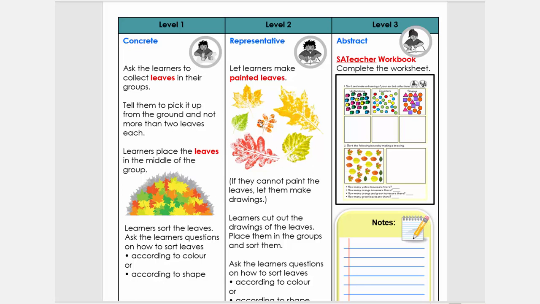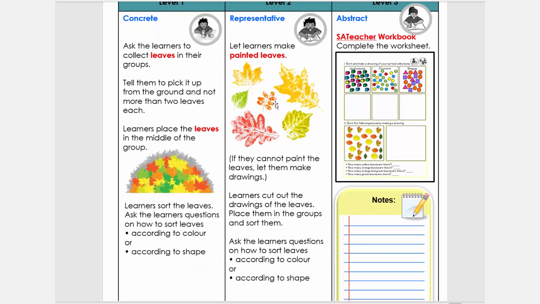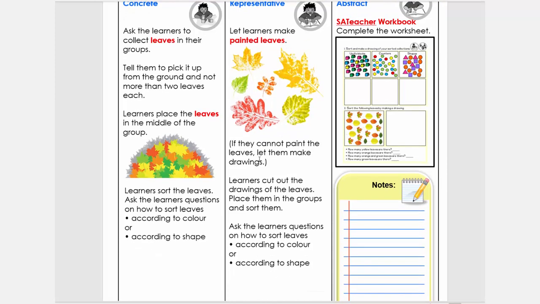Then what they can do is they can make painted leaves, cut them and sort them. This is then on the representative level. So this time what they do is they make a drawing. A very fun activity that you can also do in one of your creative lessons.